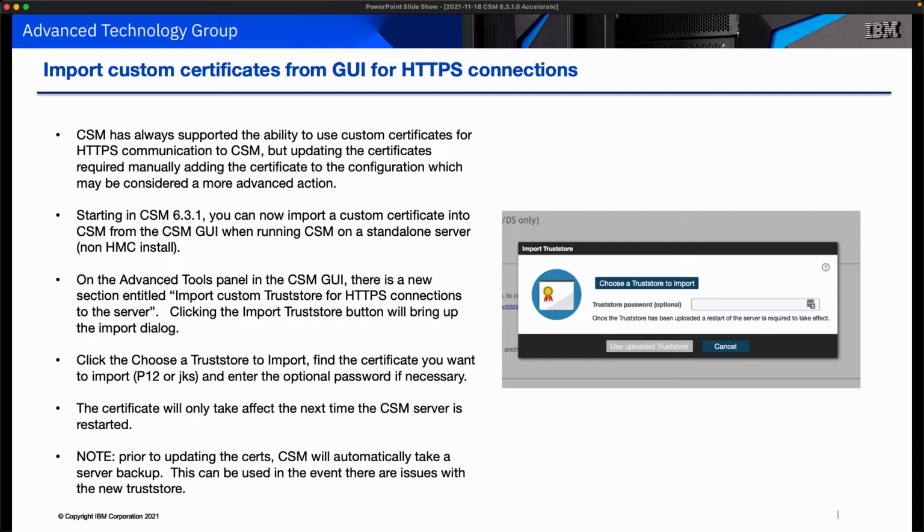On that note, we don't allow this to work on HMCs. So if your CSM for DS8000 is running on a DS8000 HMC, you cannot import any files on the HMC for security reasons, and thus you should be using the mechanism through the DS GUI to update your trust stores. That's all handled through the port forwarding of the DS8000 HMC.